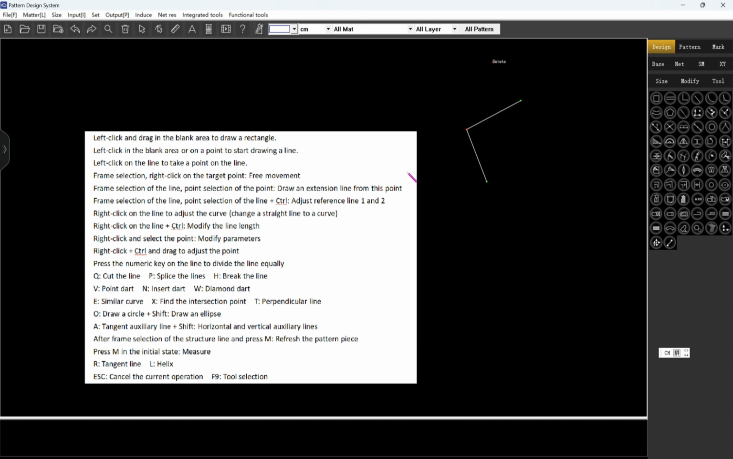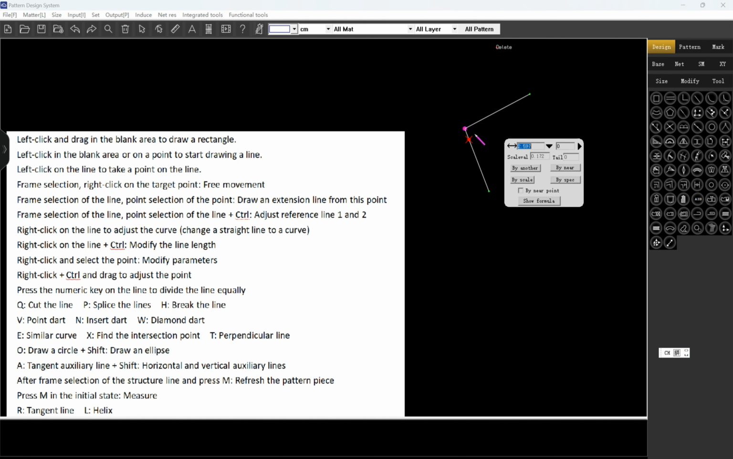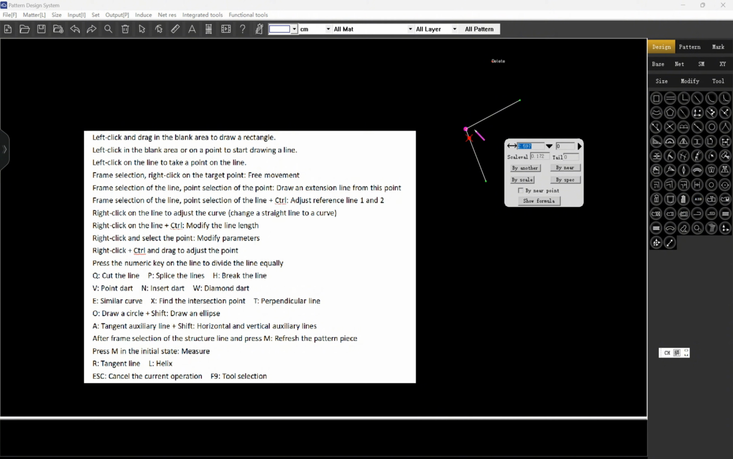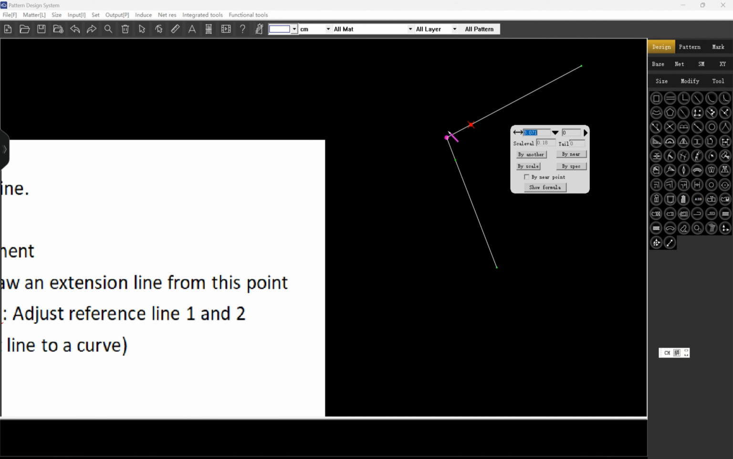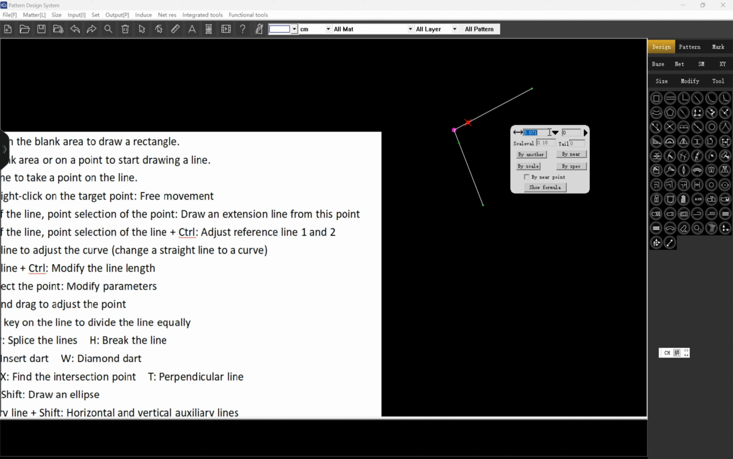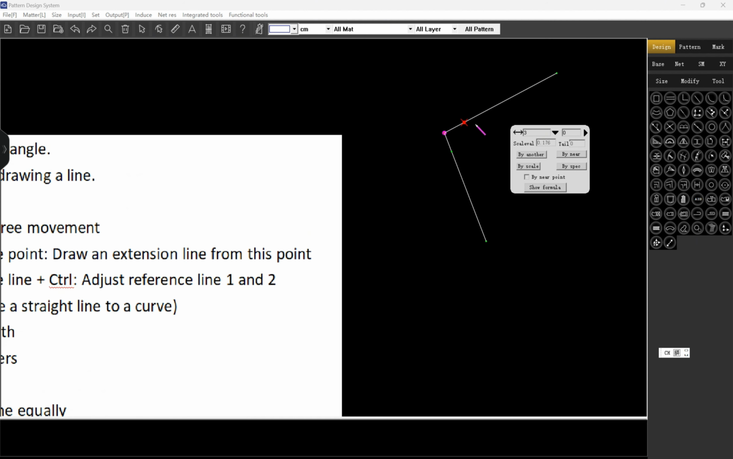And then we're going to take a point on the line. Left click on the line to take a point on the line. Here we can see when we left click on the line, there are 2 points, 2 colors. This color is purple, and this color is red. When we input the data 3, we can see the position of the red point is changed, right? The position changed according to the purple point. The purple point is the reference point.